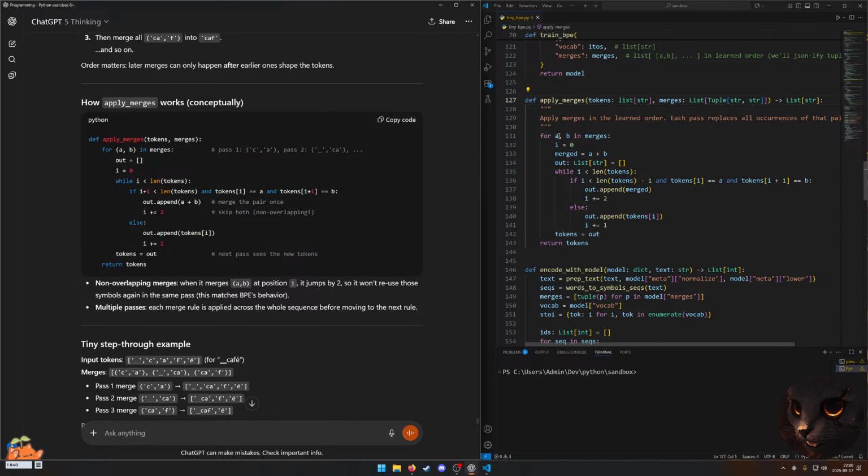Wait, we're still inside the loop here. Oh, it's a way to update these here. So we set the tokens to the output, and then we go all the way up here again on the next iteration and go through everything. Then we have the updated tokens here, and then we do it all again. And that makes sense.